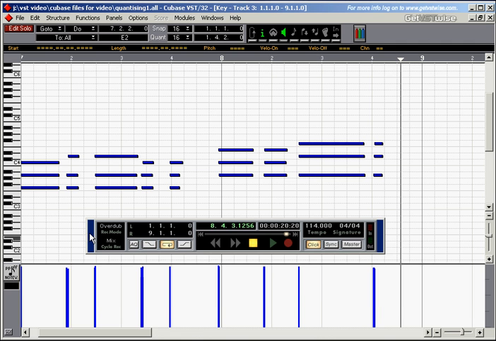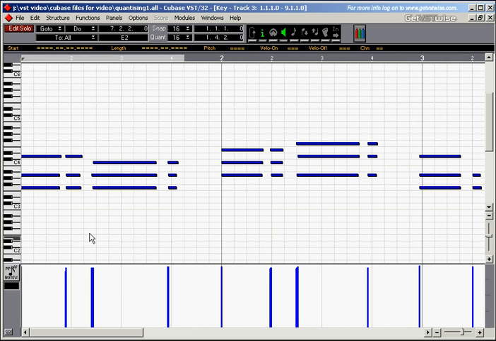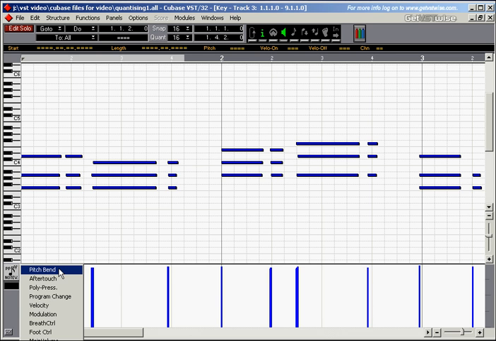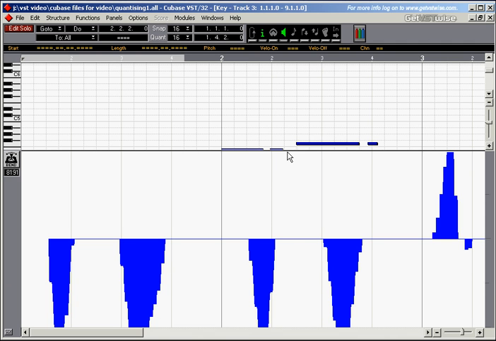This is the editor. As usual, I'm going to hide the transport bar, F12. And the pitch bend information is visible if we search for pitch bend here. That's the information that I've played. You can increase this window and solo the part.